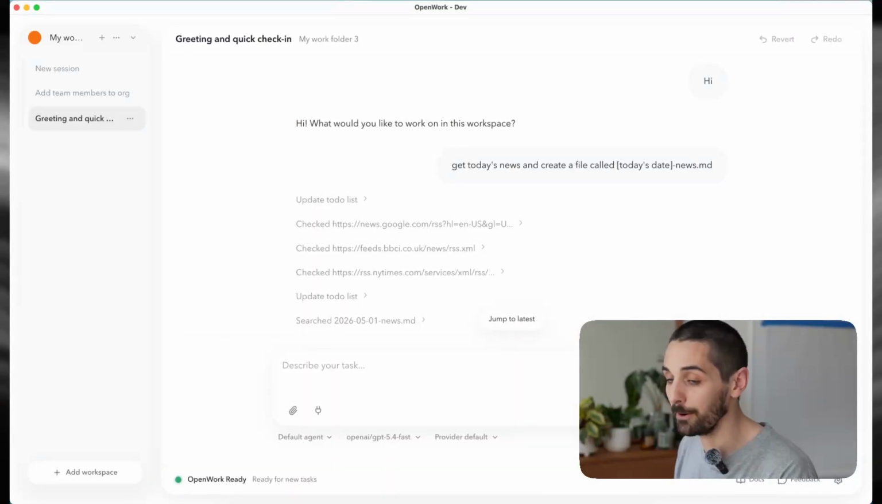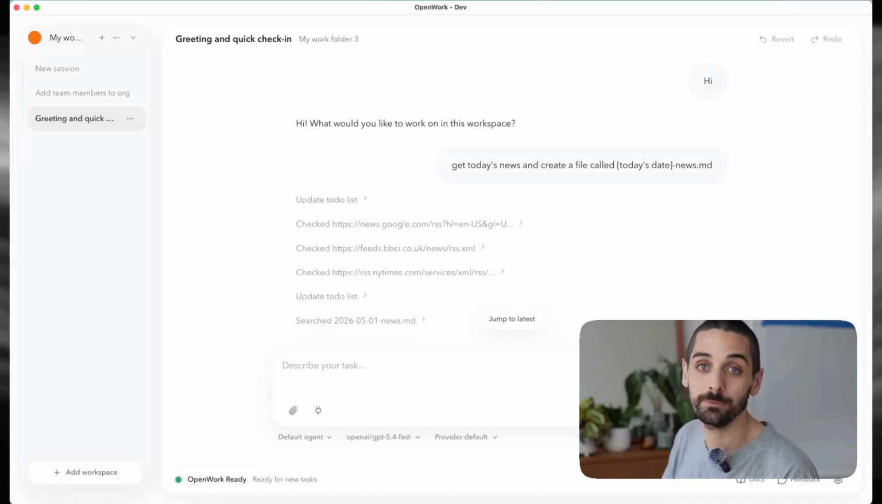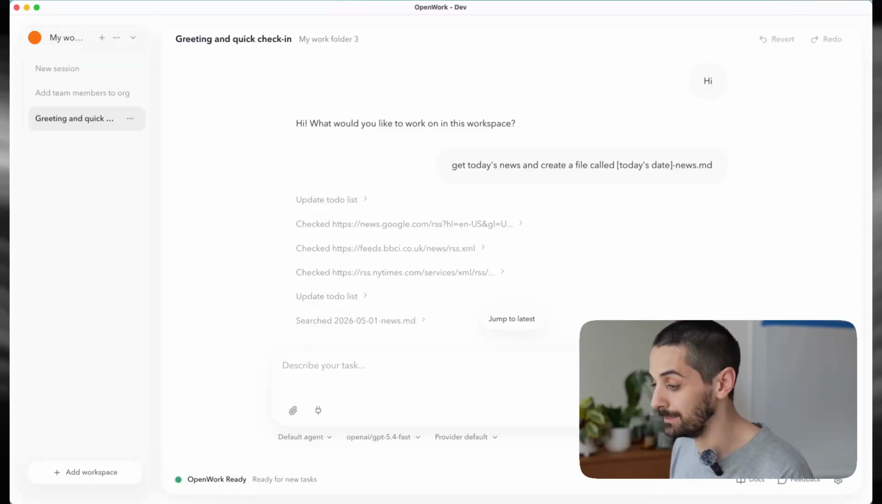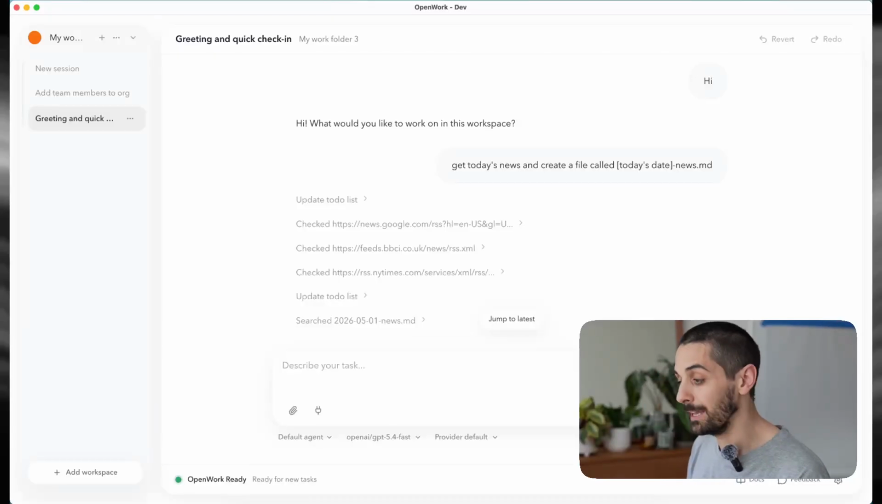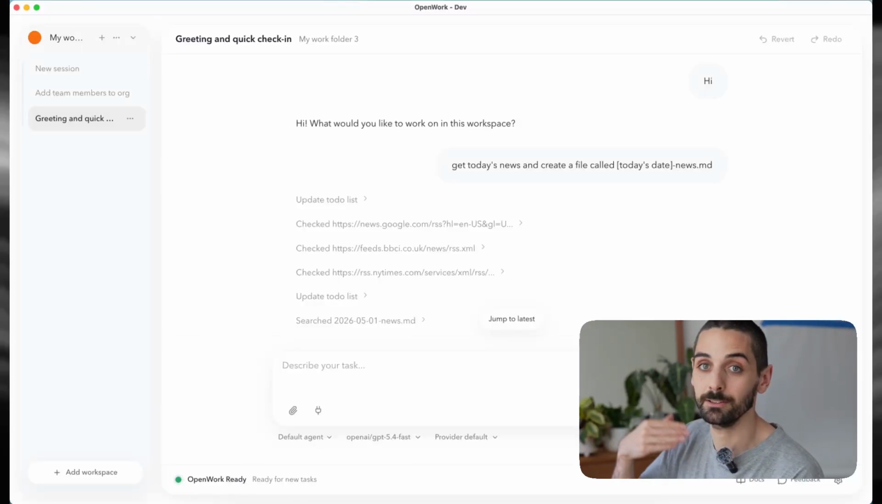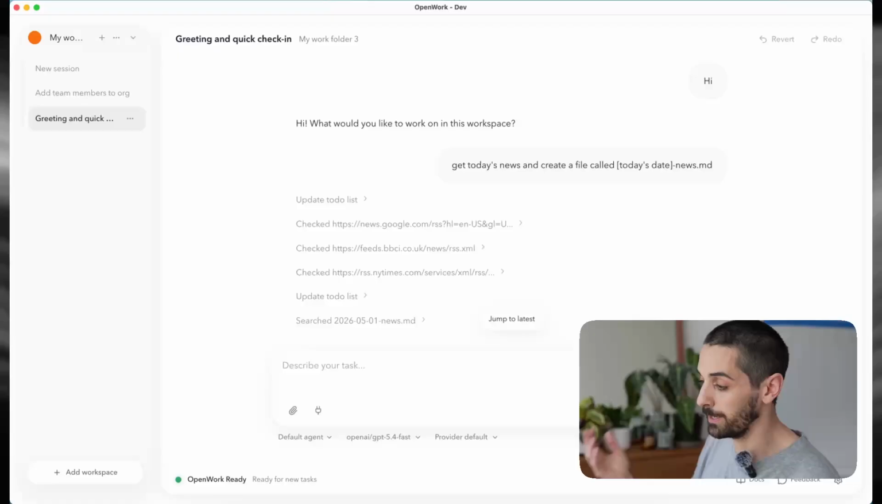Today I'll be showing you how you can use OpenWork to share the skills, agents, and MCPs with the rest of your team. We're the open source alternative to Claude Cowork. We make it easy for people to not only ask questions, but also execute tasks on their computer and beyond.